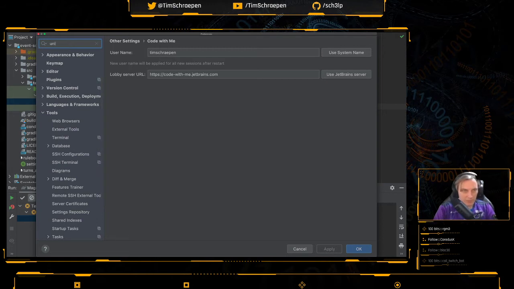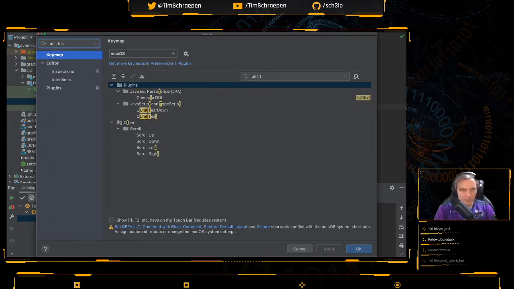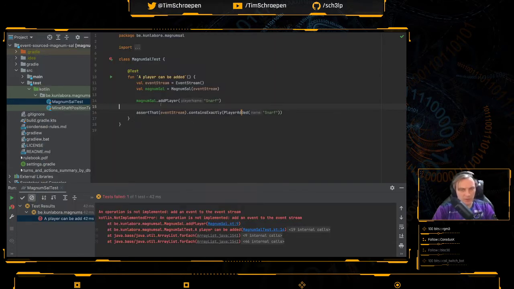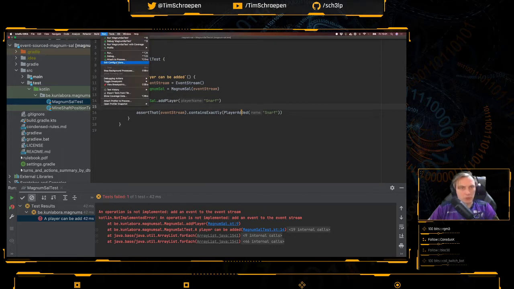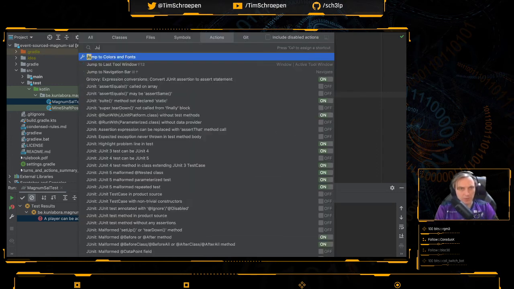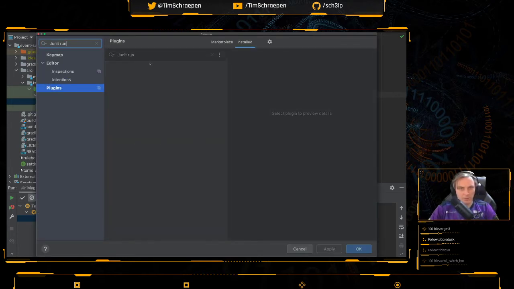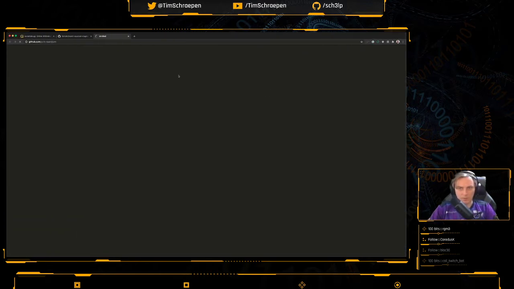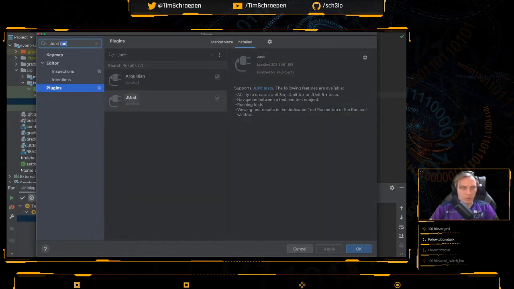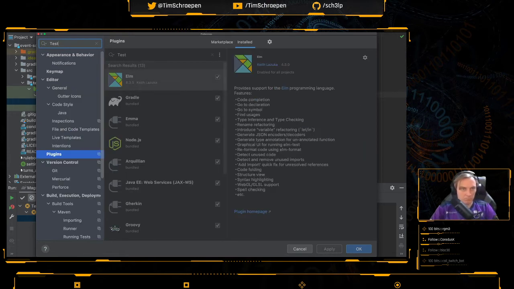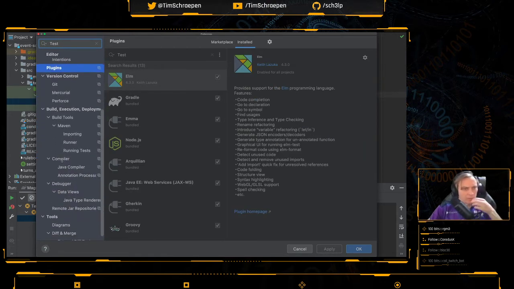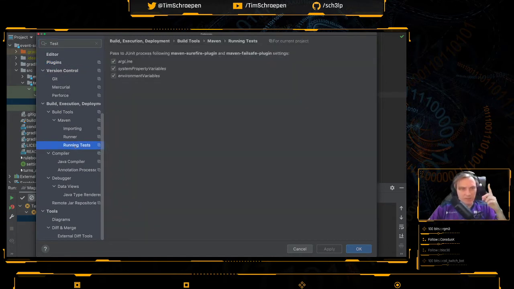Where would it say that? I know that if you want to run your unit tests, you can choose how to run them. But I'm not sure. Maybe it's in JUnit or something. Preferences. JUnit. No, that's not what I wanted. Build execution. Maybe it's over here. Running tests in the Maven thing. That's not it either, I bet.